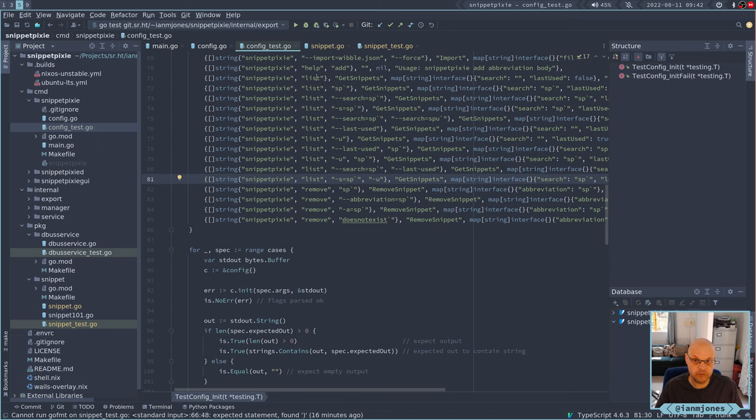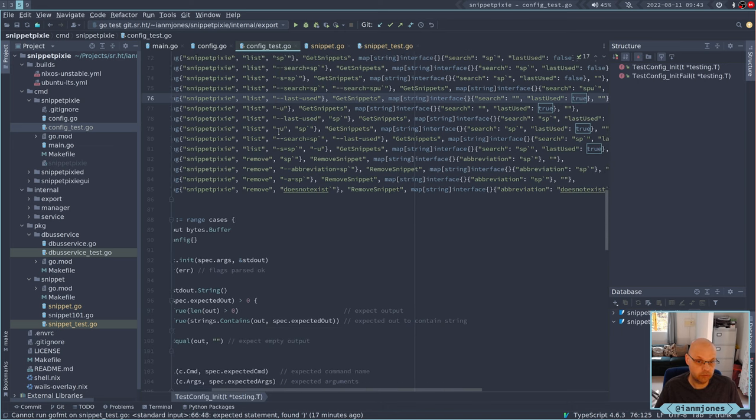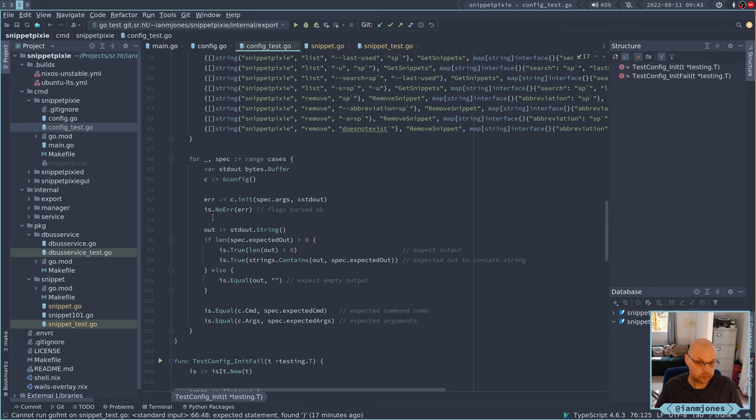If you do snippet pixie list, we expect a get snippets command to be passed back with search for nothing and last used false, and no standard error output. And then you kind of do the same thing. So we've got a list and then SP backtick should result in a search for SP backtick. And then if we have the dash dash last used down here, last used turns true and so on like that. And that all gets passed through these tests in the for loop, making sure that what we expect is there and stuff like that.